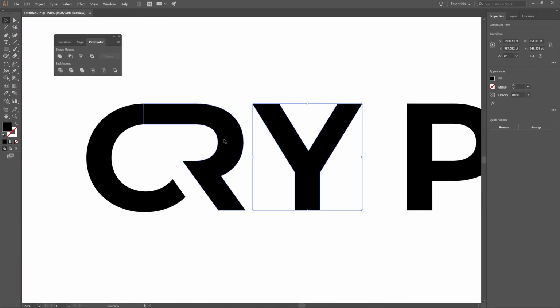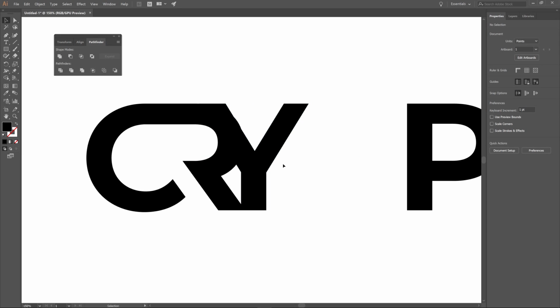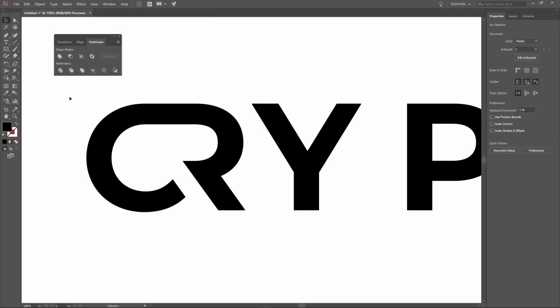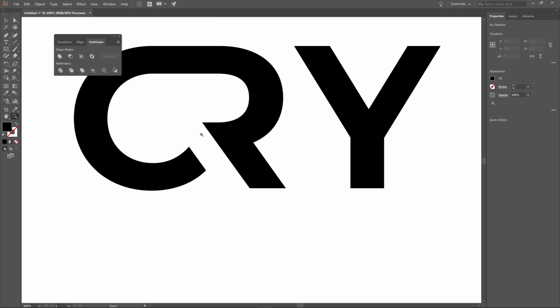So how can we connect this Y here to this R? Well, if you try to move it over here, that's no good. You can't do that. It's way too close. I don't like it. Plus the angle of this left portion of the Y, I don't even think matches up with this angle. So instead, how about we just take our pen tool. I'm going to outline this area right here.